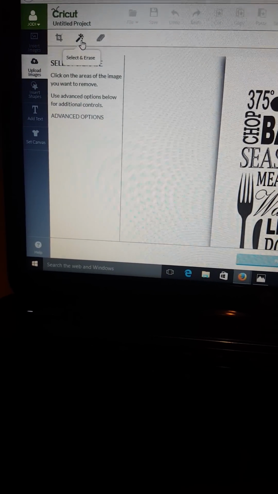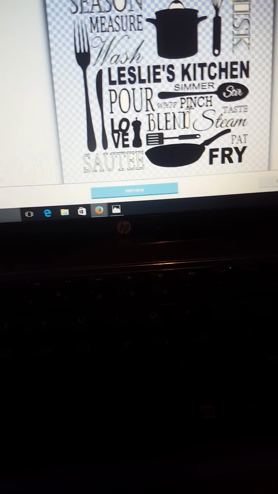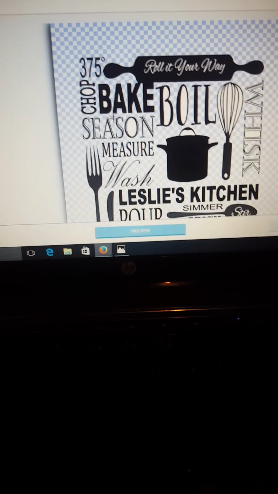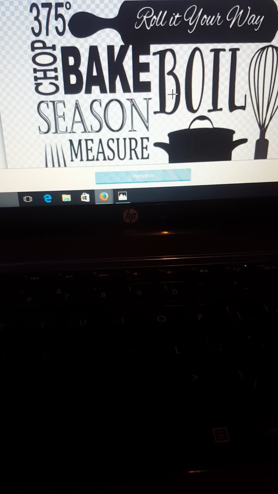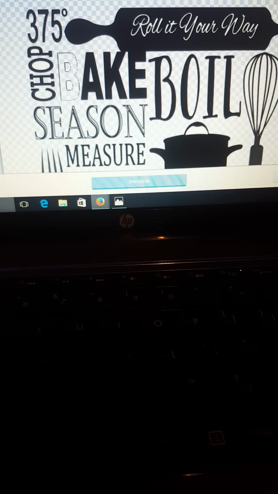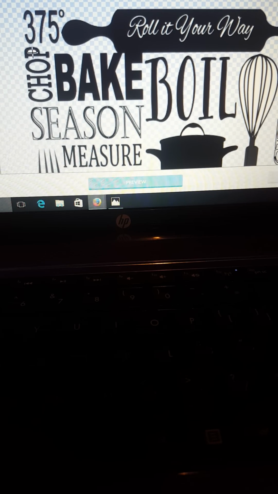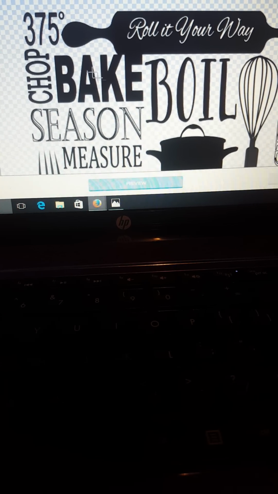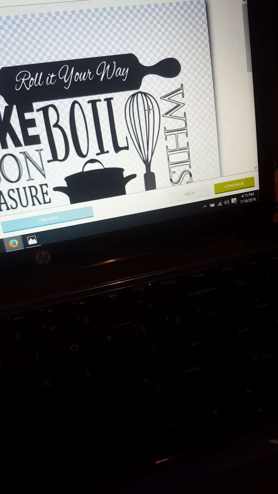And you click continue. Go up here where the little wand is, the select and erase, and then you fill in spaces. On these, the roll it your way and the stir, we will do those separately, and I'll show you how to do that. So what I do is I zoom in on the image, and you go in between all of the letters where there's a white space, and if that happens, you just reverse it, because sometimes you put it on the black by accident. So you just go in between, even this little thing there, in between all these white spaces, and you click to erase all that space in there.